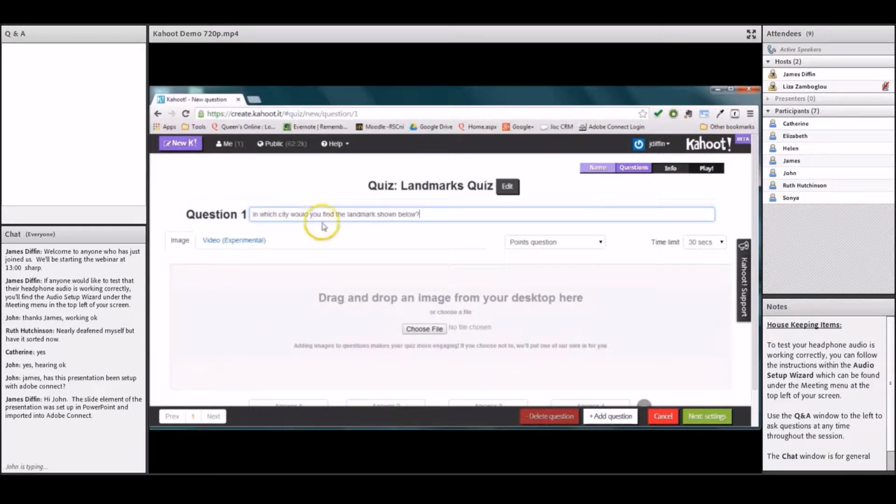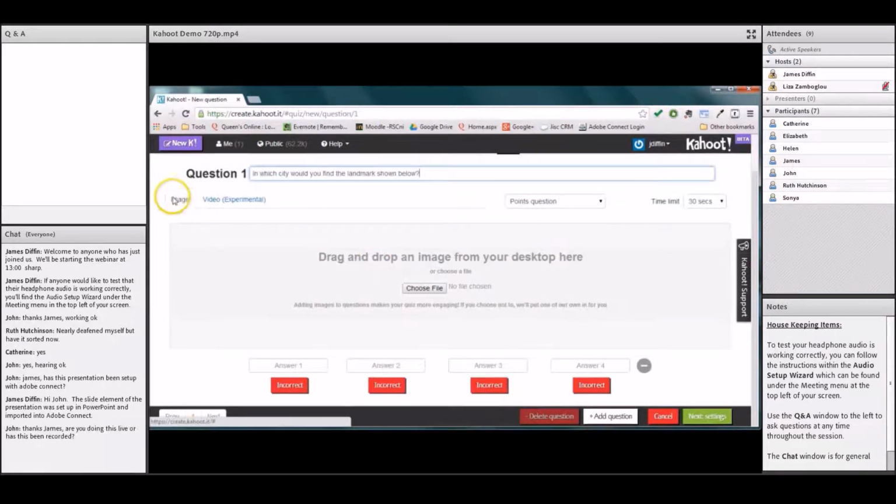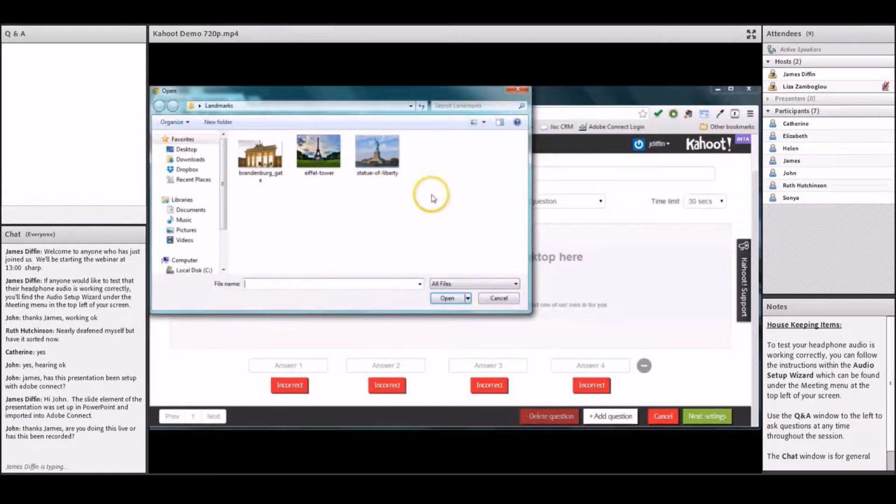So I'm going to key my question text in here. I've added my question: in which city would you find the landmarks shown below? I specifically used that language because we're going to put a little image in as well, just so that you can see how to do that. To add any visual elements, you need to select the image tab or the video tab. The video tab allows you to add a YouTube video, but it is very much experimental at the minute. We're going to add an image, so we're going to stay on the image tab, and then choose our file just by clicking choose file, and browse to where we want to find our image.